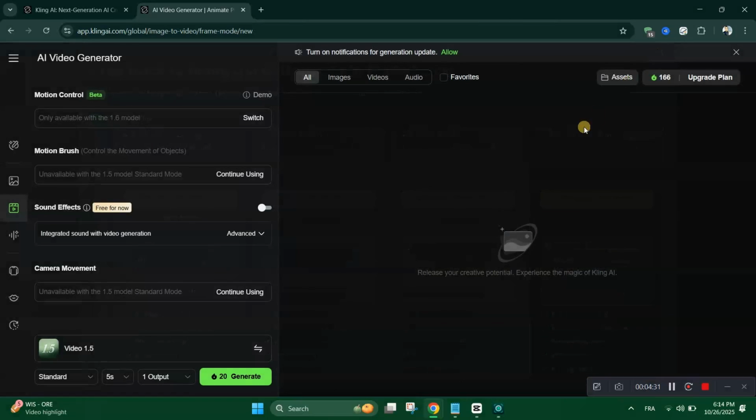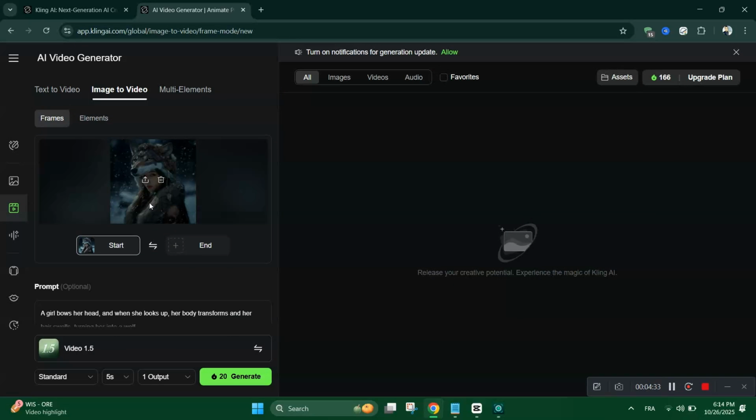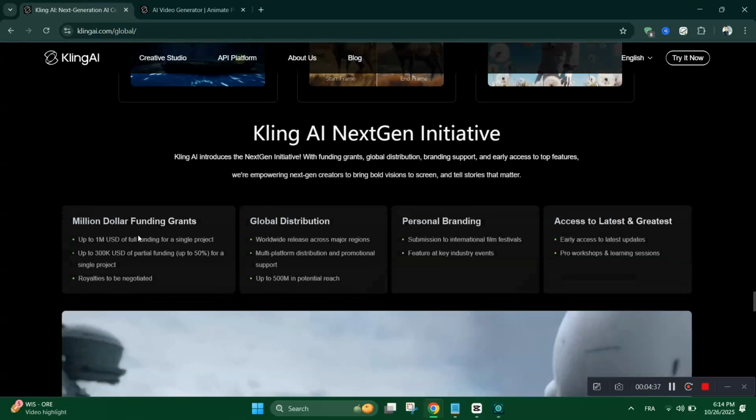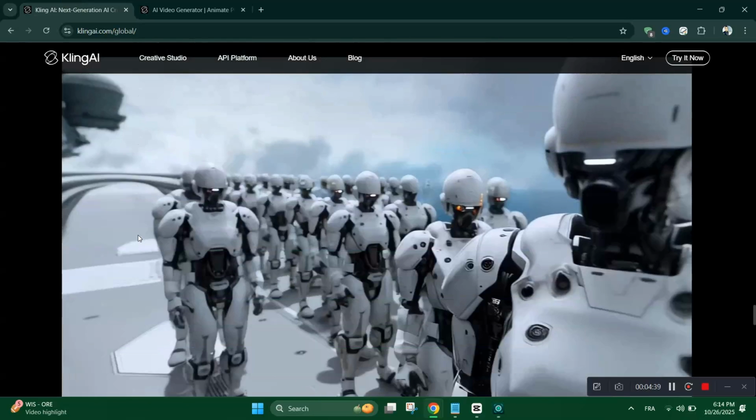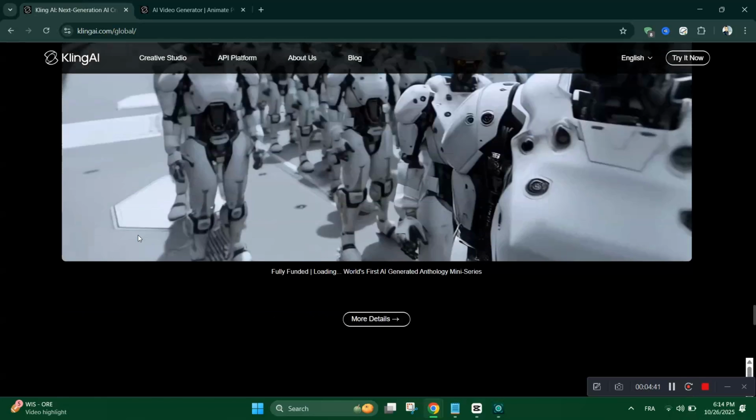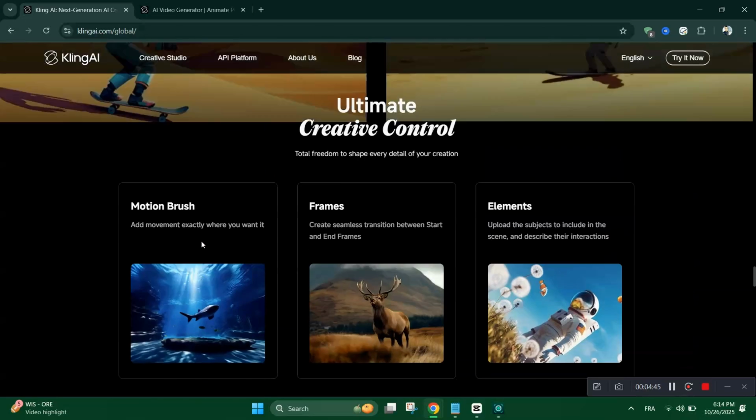Overall, I'm really impressed with Kling AI. It's easy to use, fast, and produces videos that are engaging and visually appealing. If you're looking to bring your images to life and experiment with AI-powered video creation, Kling AI's image-to-video tool is definitely worth checking out.